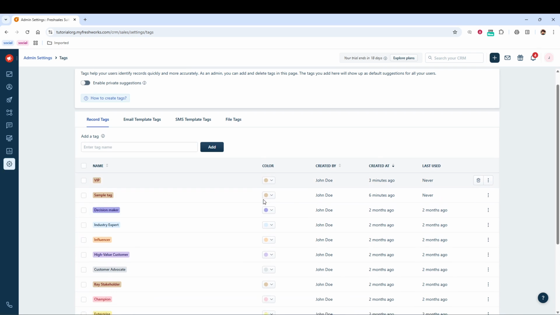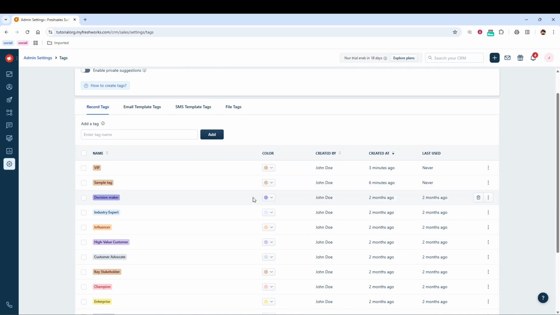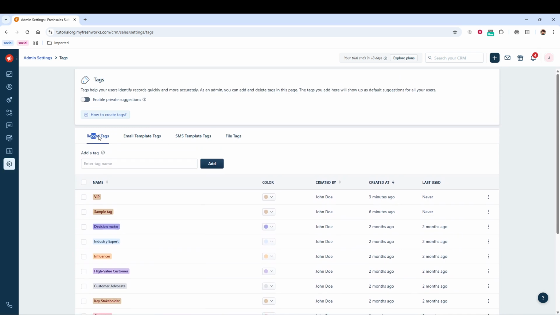On the tags page, focus on the section labeled record tags. Record tags are used for labeling records, such as contacts, accounts, leads, or other items your team tracks. In the record tags area, find the field that says add a tag. Click into that box and type the name of the tag you want to create.